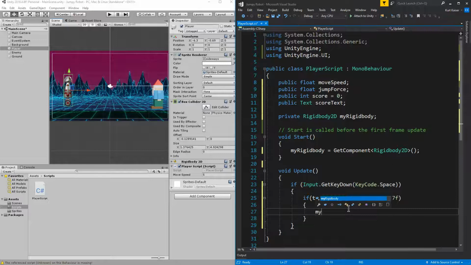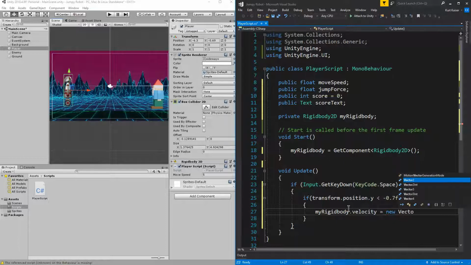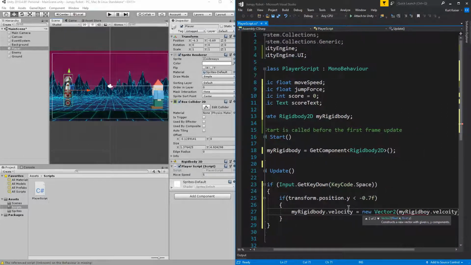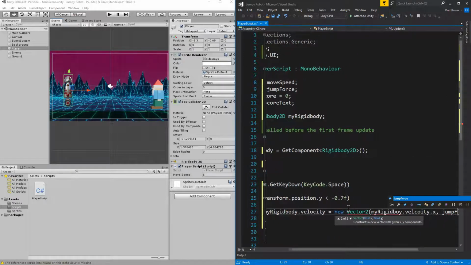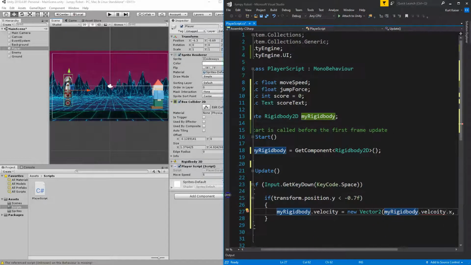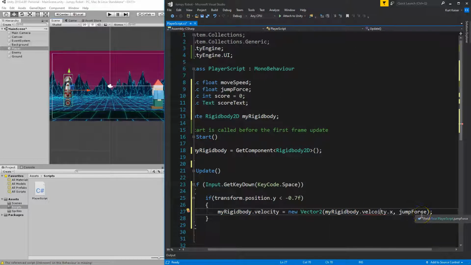Okay. So now this is where we're going to grab that rigid body variable. And we're going to ask to change its velocity. So get the rigid body, get the velocity. And we do need a new vector 2. And what are we doing to it? My rigid body dot velocity dot x comma jump force. So we're leaving x the same, right? My rigid body velocity dot x is going to be equal to what it was previously. My typing is not stellar.